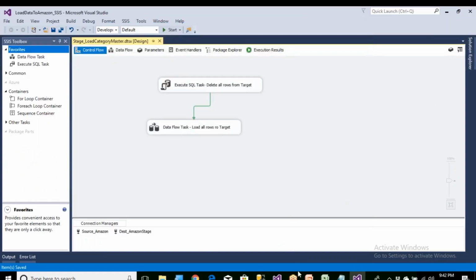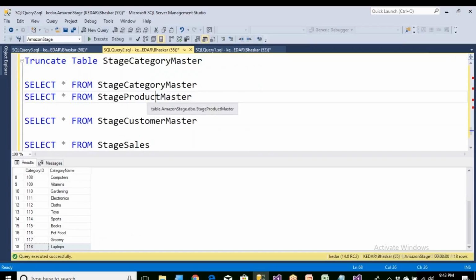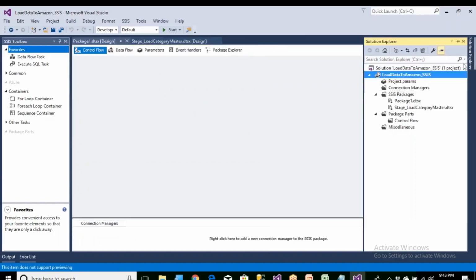Now I have finished one table, and category is over. The next one I want to load is the product master table. Okay. Now let me go here, create one more package and rename it with F2 as stage underscore load.